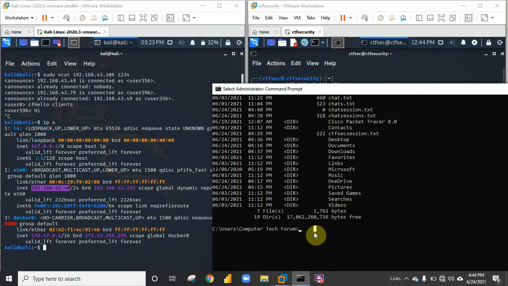So I'll specify Ncat listening, verbose, port 1234, then less than, the file name chat session.txt. Okay, so I have my listener.